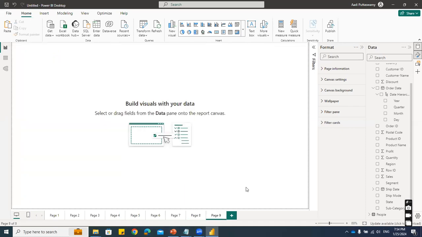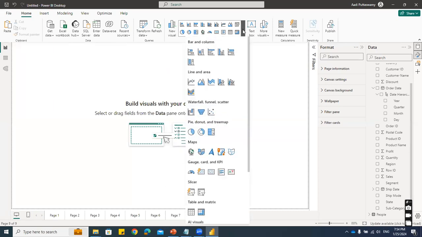Let's go to the next visualization. Here we have two types of maps. Let me just click on this map.